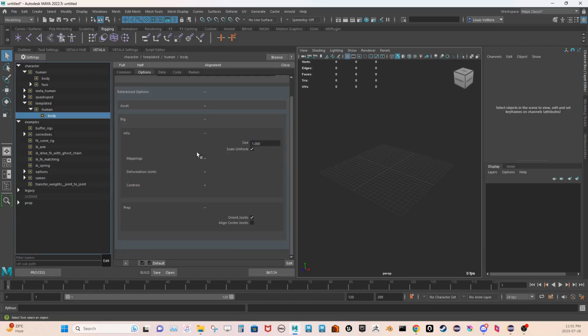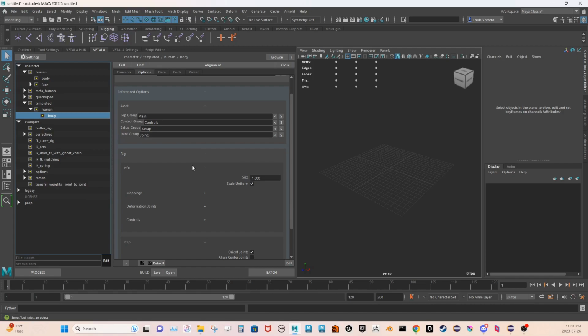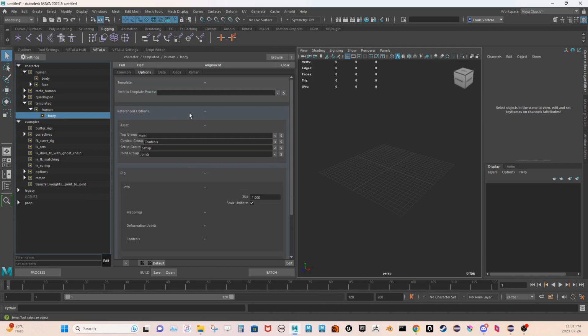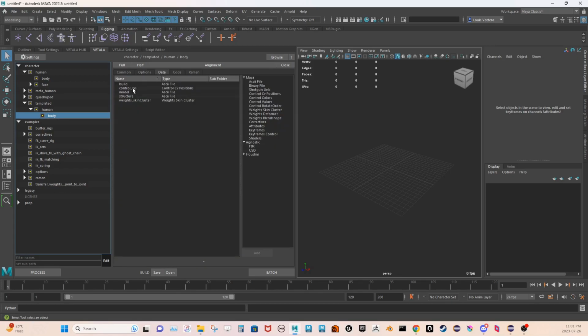Okay, so now I have my asset and I have my rig, and referenced options are like a different color. They're slightly blue. And cool, so in my data, what I had to do is I copied my data from the body.